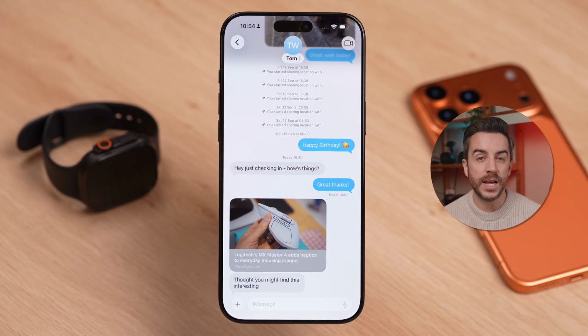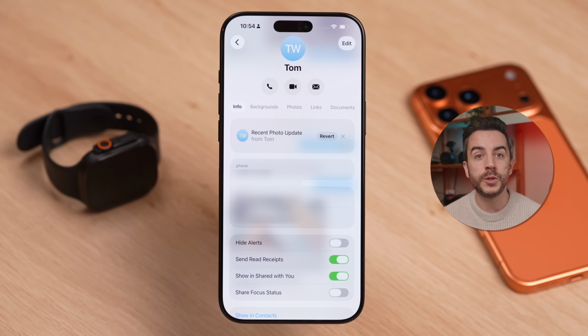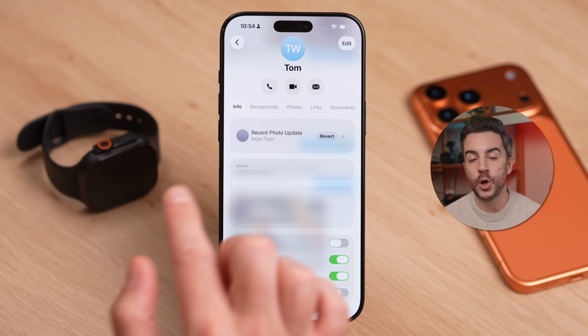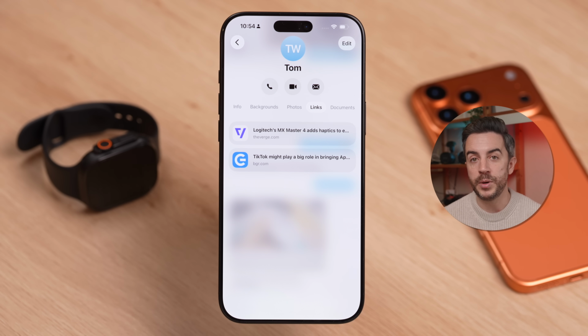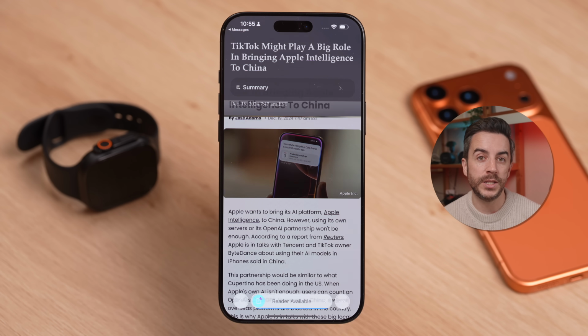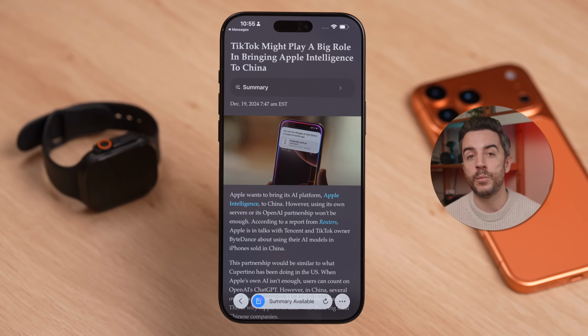If you know someone has sent you a link in the Messages app, but you can't find it by scrolling through the conversation, there is a much quicker way. Open the chat with that person and tap on their name at the top of the screen. Just below the contact buttons, you'll see an option called Links. Tap on that and you'll see every link that person has shared with you. From here, just scroll through until you find the one that you're looking for. When you do, tap it and the link will open straight away in Safari or your default browser.